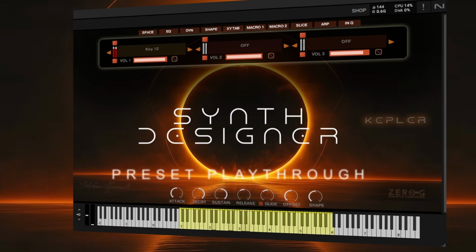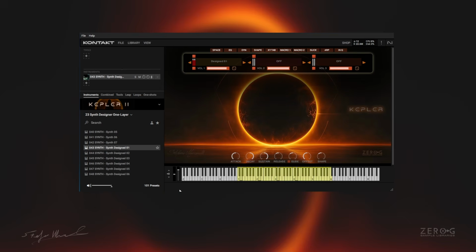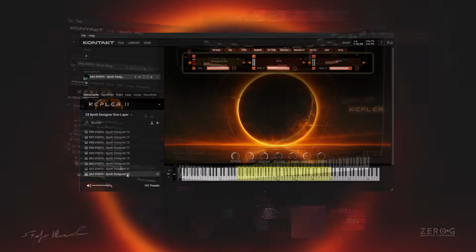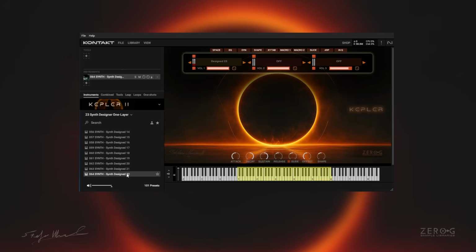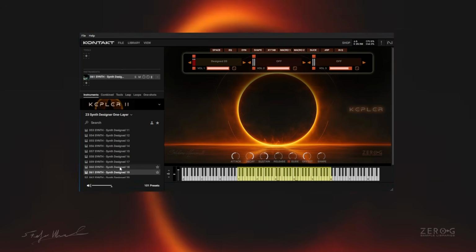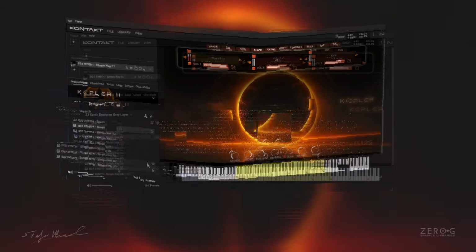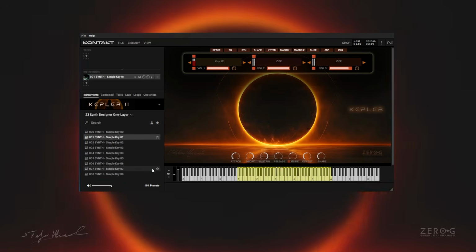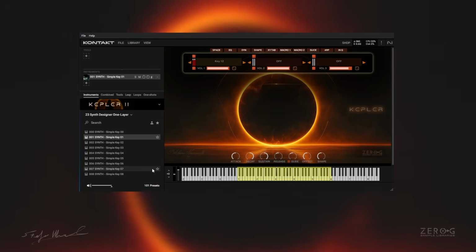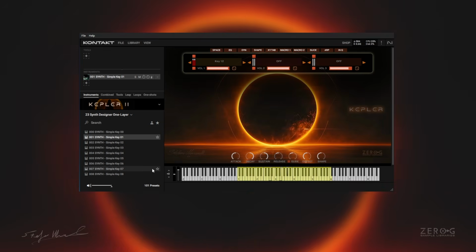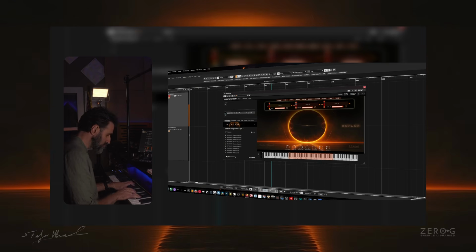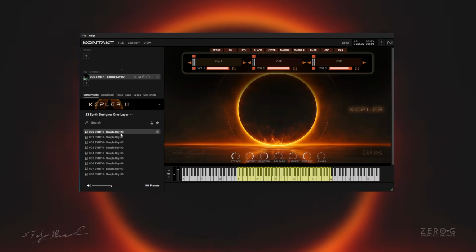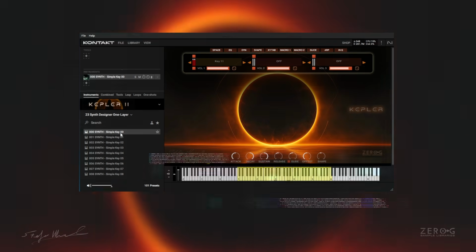The Synth Designer is where you'll find sound signatures, cinematic keys, and everything you could need to build a modern scoring palette.